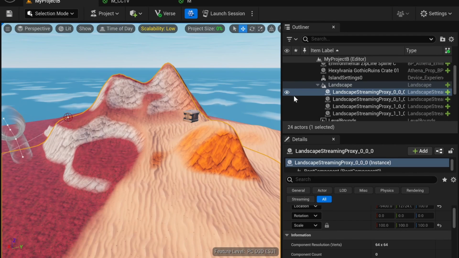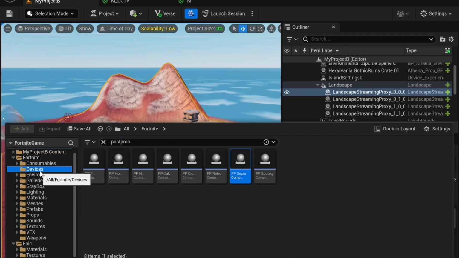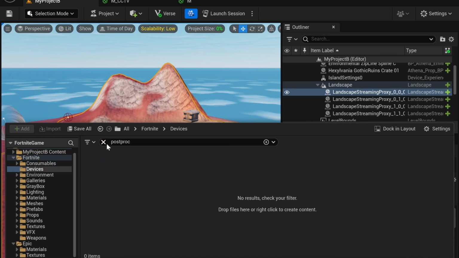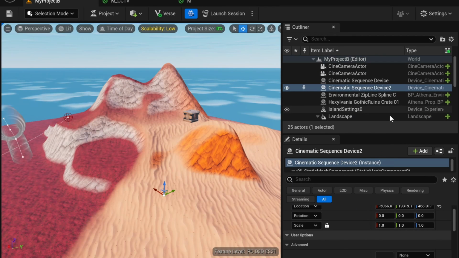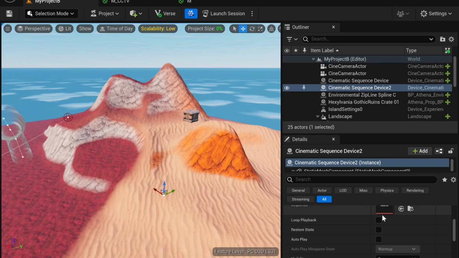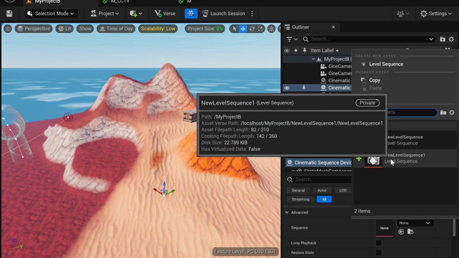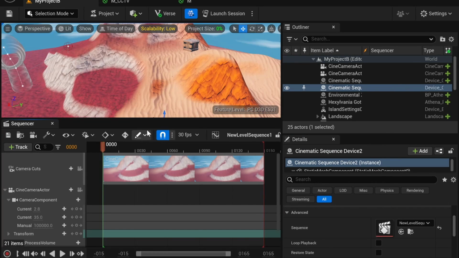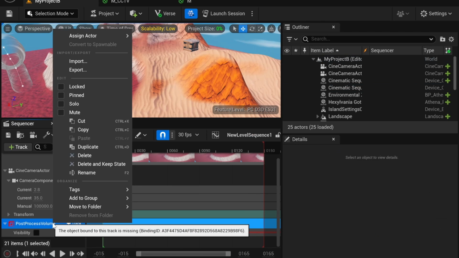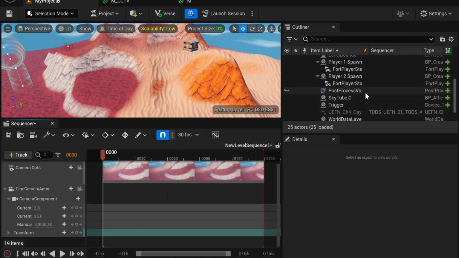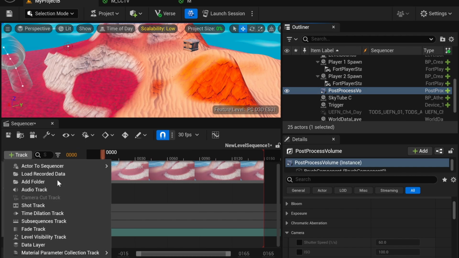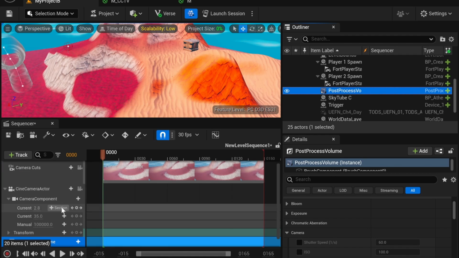So the cool thing about editing these is one thing I found, which is going to be really useful, is if you create a cinematic sequence by going to devices, placing it down, and you go in, create your level sequence. I'm going to use this one because I was already using it. And I'm going to delete this because I was using this previously to test. I'm going to select my post-process volume, and I'm going to track it, actor signature post-process volume.